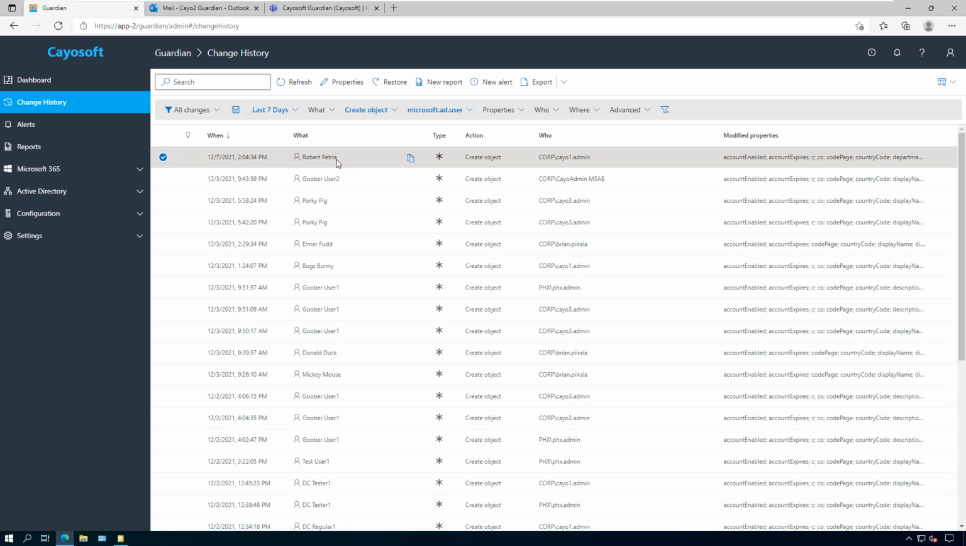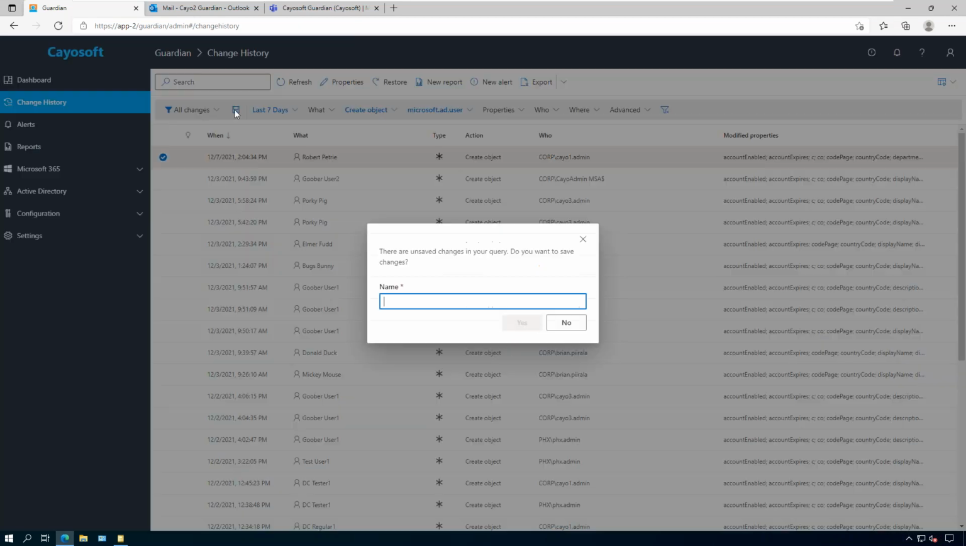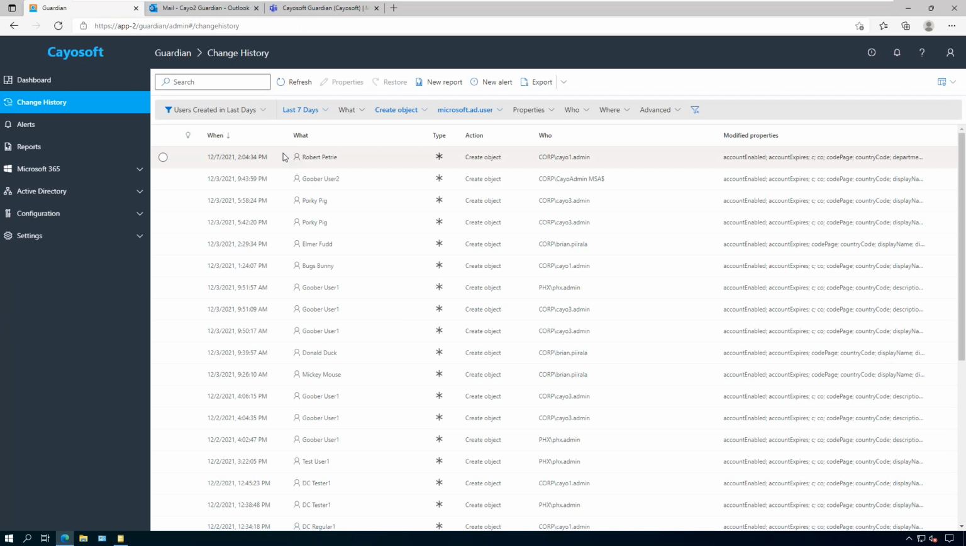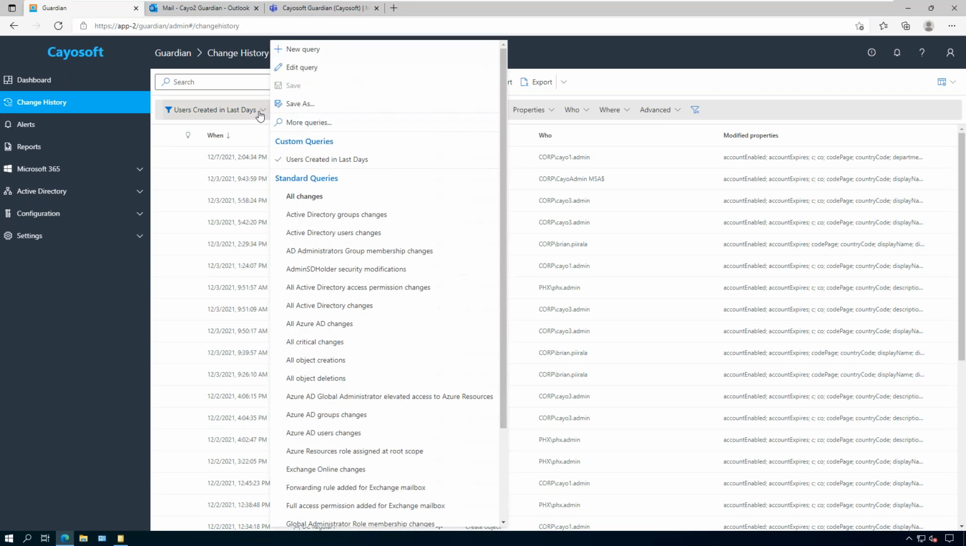By the way, I can then save this, give it a name, something like that. I never trust my typing, and that's why. But there we go, users created in the last 7 days. I can go ahead and save that. And then I can toggle back and forth between my saved queries.